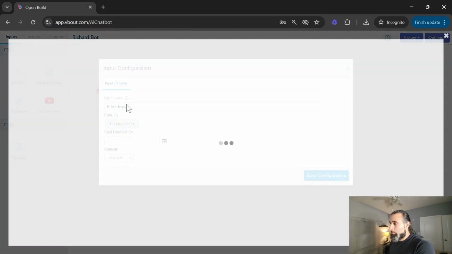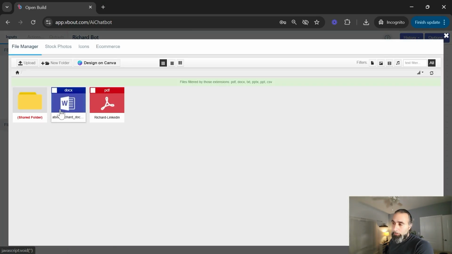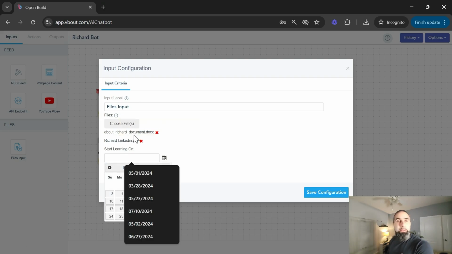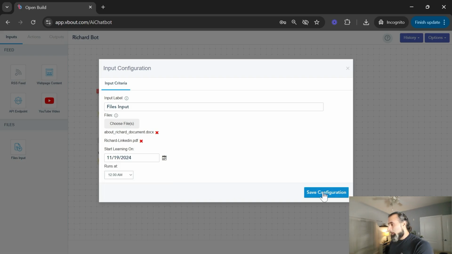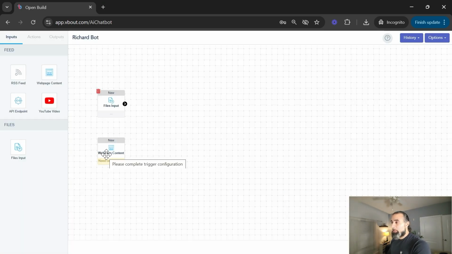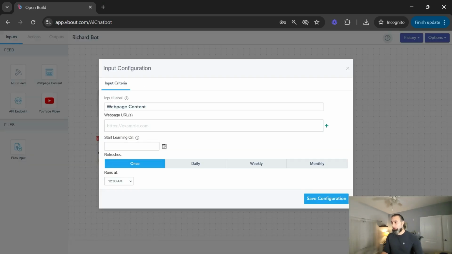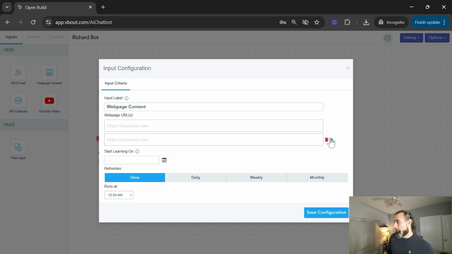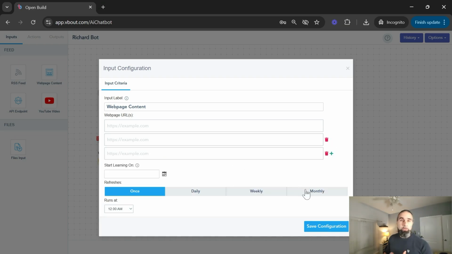Files input, I will choose those files, which by the way, I already uploaded here. So there's a step that I skipped, which is uploading the files. Again, these files are about me from my LinkedIn export and my personal document. I'm choosing when I want this document to start learning. I chose today. And the second part is my website URLs. So I have multiple options, or I can have multiple URLs. And how often do I want to refresh the learning model? Just in case you are pushing a lot of updates on your site and you want the model to train itself for that new information, choose the cadence of your choice.